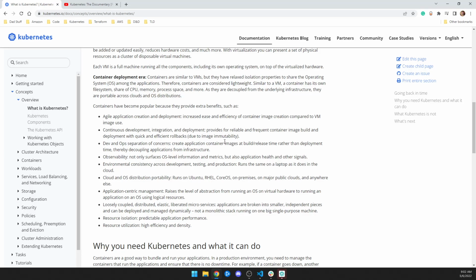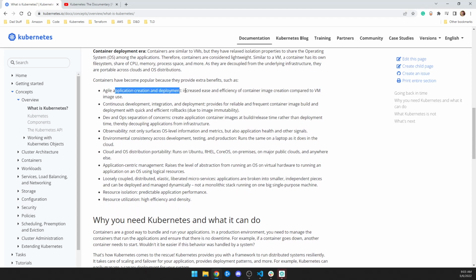So let's say that you have a container like an Nginx container. You could run that container on Windows, you could run it on Linux, you could run it on a Mac, you can run it in VMware, you can run it in AWS, GCP, Azure, whatever, because the container doesn't care about the underlying operating system so long as it has a container runtime that can support it. So they become popular because there's some extra benefits such as agile application creation and deployment. You've got continuous deployment integration. You can frequently change these, roll them back because the images are immutable.